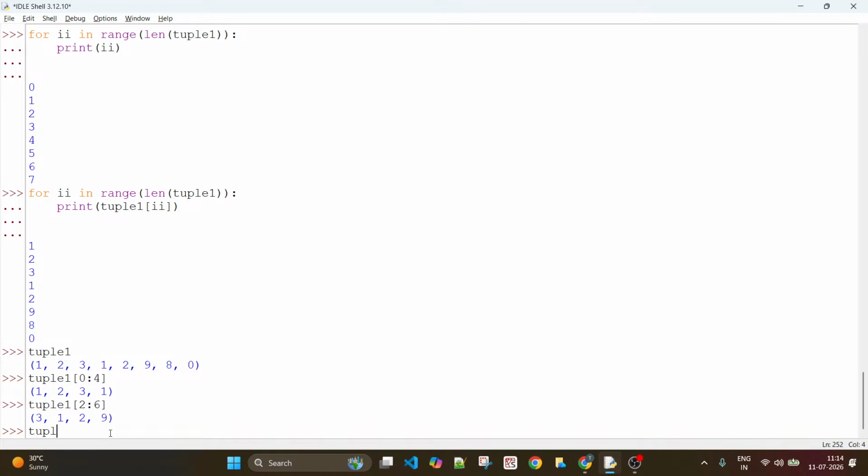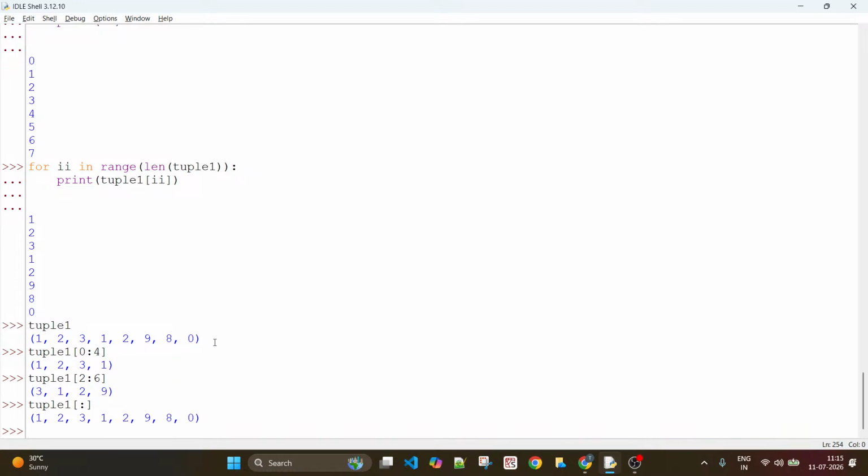What if I have to access all the elements? But look at this. This is the starting index. I have omitted the starting index. Always it assumes to be 0. I have omitted the ending index, which assumes that it is the length of the tuple. So you'll be getting the entire tuple as it is.